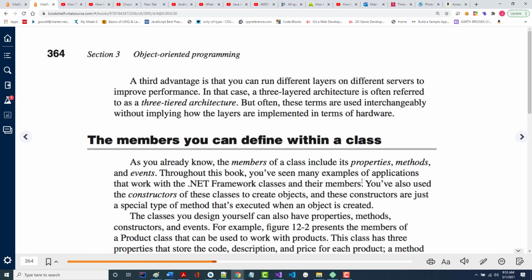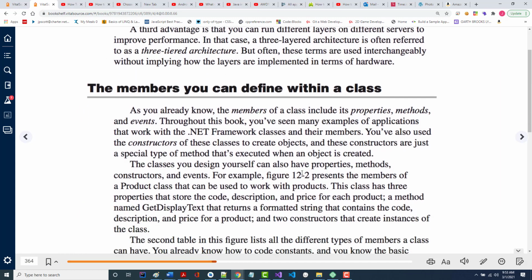All right. And it says the members that you can define within a class. So right now we're going to talk about properties. We're going to talk about methods. And we're going to talk about events. And guess what? I just showed you what properties were. They're what's in the properties window. And virtually every property that you see in that properties window, you can manipulate either using code or using the properties window.